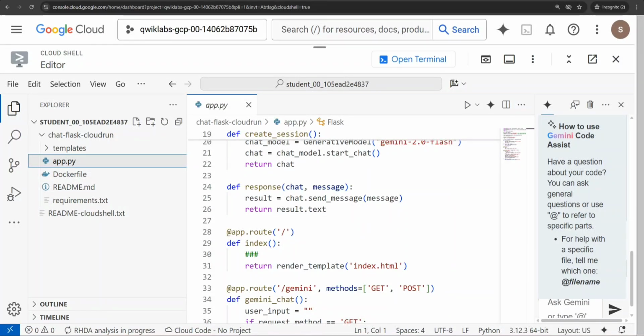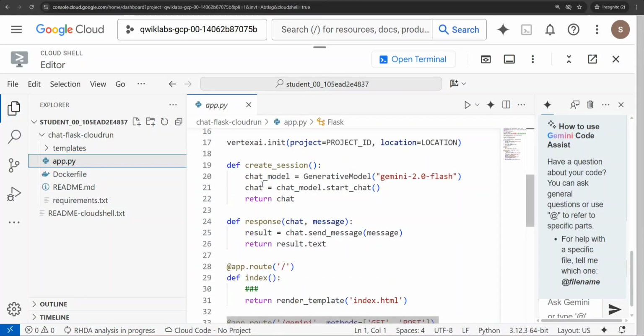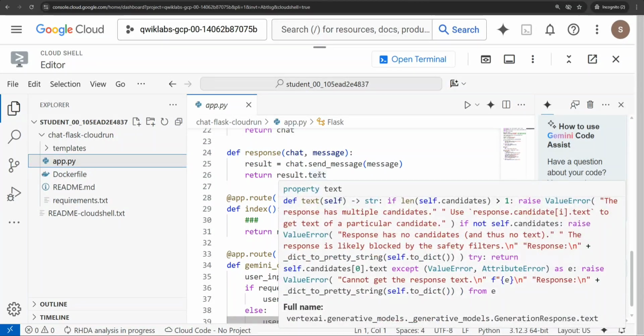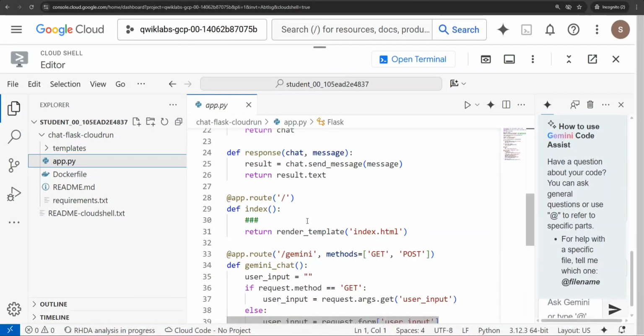So for the create session, yeah, this method creates a new session with Vertex AI using the Gemini. In this case, we use Gemini 2.0 Flash. You can always change this model, right? And like I said, the response function retrieves the response. So I think we'll just end this video here.